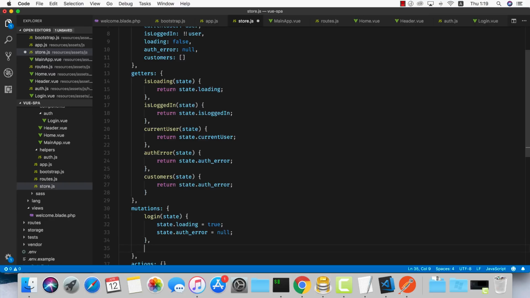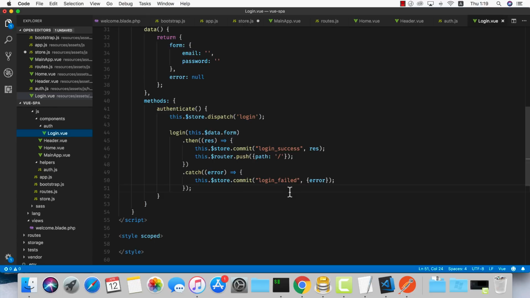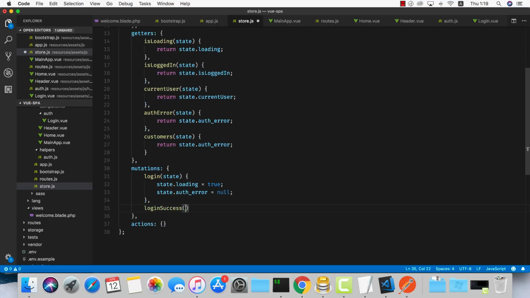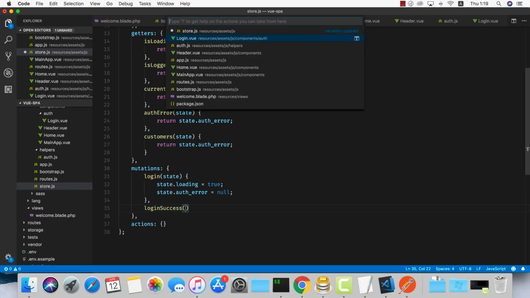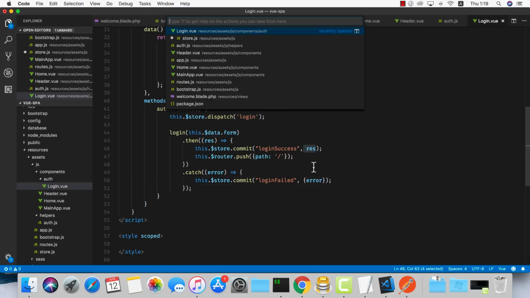I'll create another one for login success, and we have to make sure this is the same name we have inside our login component. So let's see, okay, login success, and here we're going to do login failed. Let's go back into our store, and on login success, you can see in our login component that we're going to pass in the response data, which is our authenticated user.